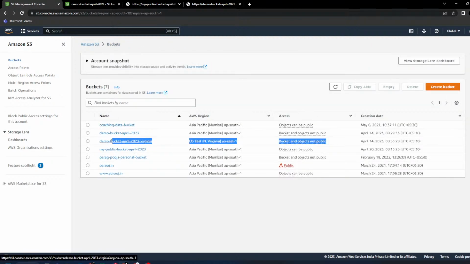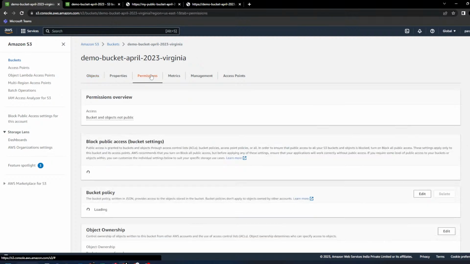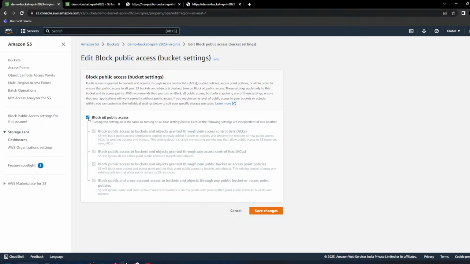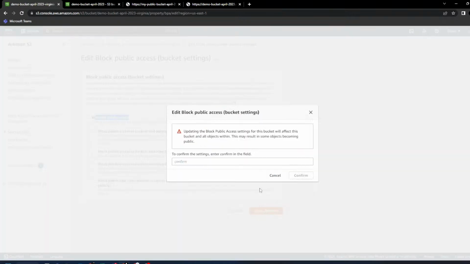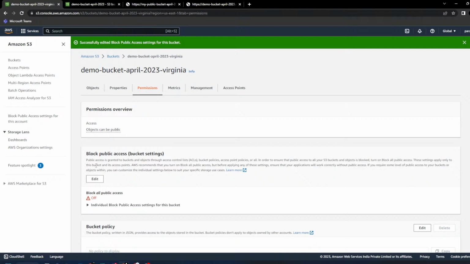So this is my existing bucket, which is in Virginia. If you click here, go to the bucket permissions. Here is the bucket permissions. You can see block public access. If you edit it here, you can enable the public access by unchecking this checkbox and save. So it is asking me, are you confirm? Yes. So you can see we have made our bucket public.